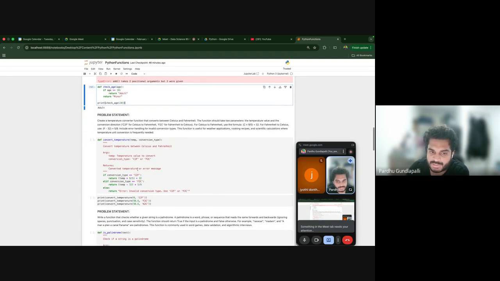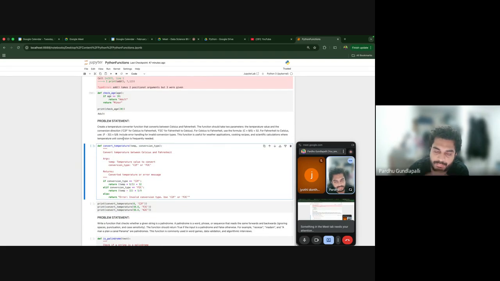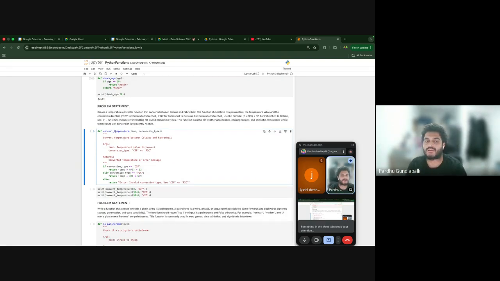And here we have one more business problem. You see the difference between all these functions, and based on the situation you need to specify your logic. The problem statement is that I am trying to take temperature as a parameter and convert it based on the conversion type. Should I convert Celsius to Fahrenheit or Fahrenheit to Celsius? So how many parameters do I need here? I need two parameters: temperature and conversion type.